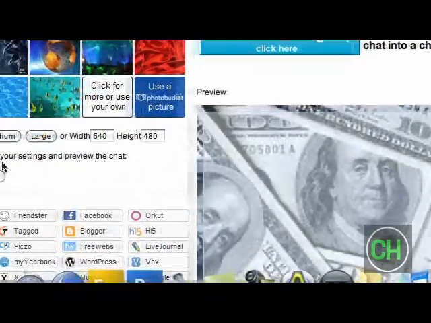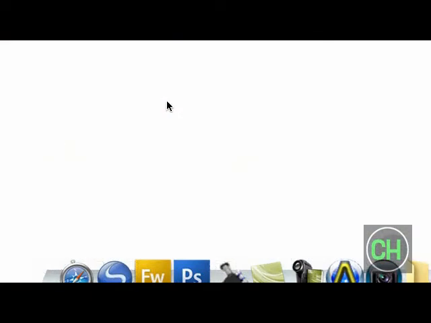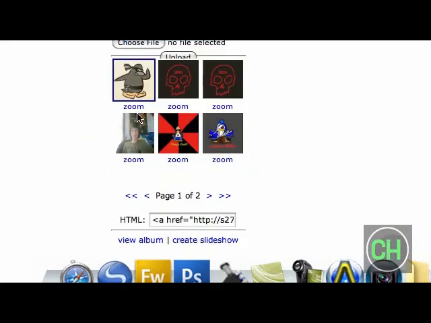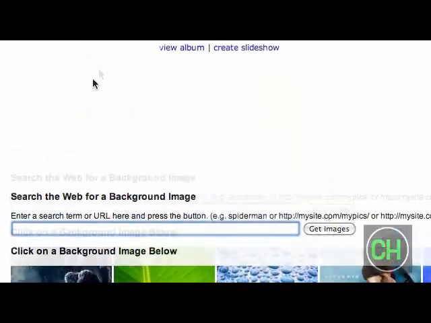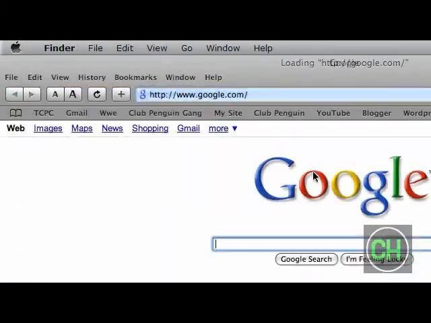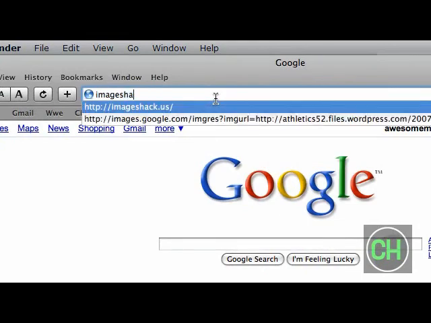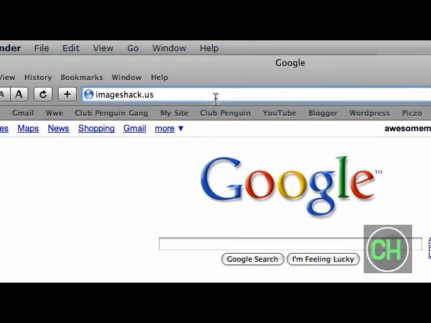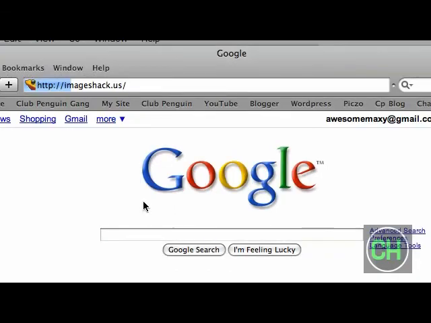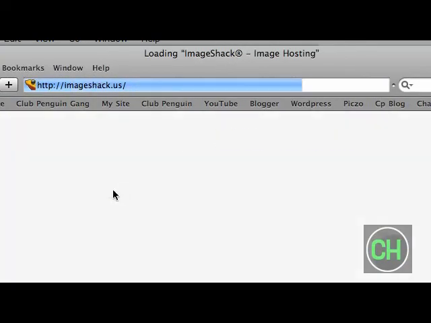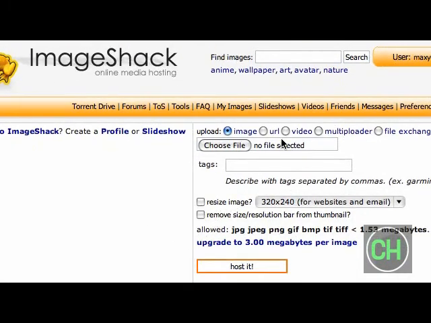Or, you know what, I'm just gonna show you how to get the URL from the image. So I guess it's like two tutorials in one. To get the image, just make sure you have an image that you like on your computer, and go to imageshack.us. Do not use PhotoBucket. PhotoBucket sometimes just deletes your image. I don't recommend using PhotoBucket.